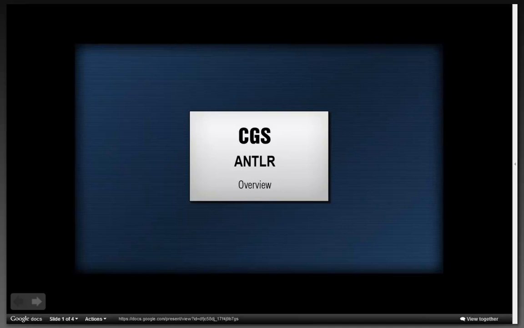Hello and welcome back. So continuing on with the parsing video series, in this next section of videos, what we're going to be looking at is ANTLR. And we're going to kick things off with an overview of ANTLR.